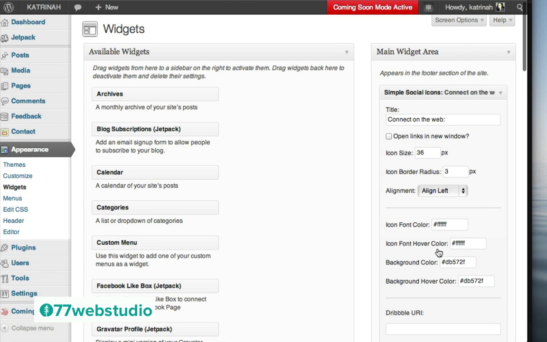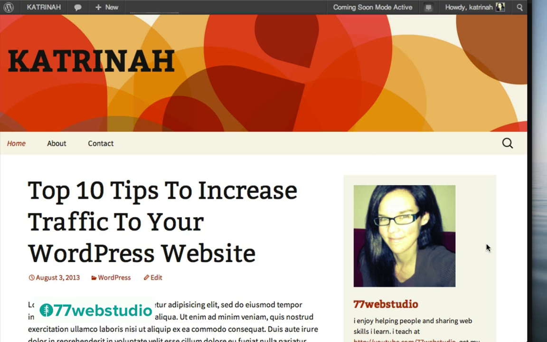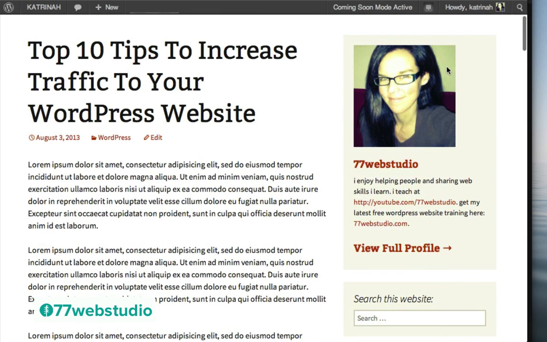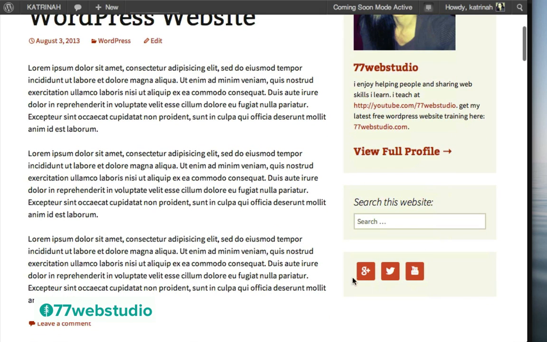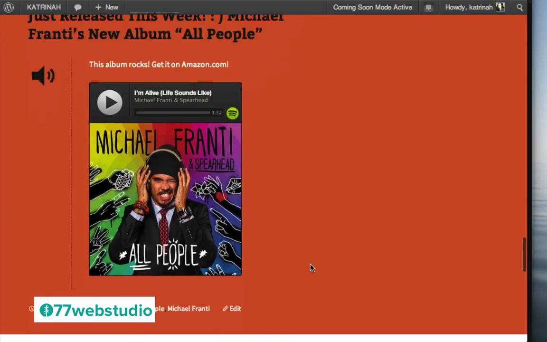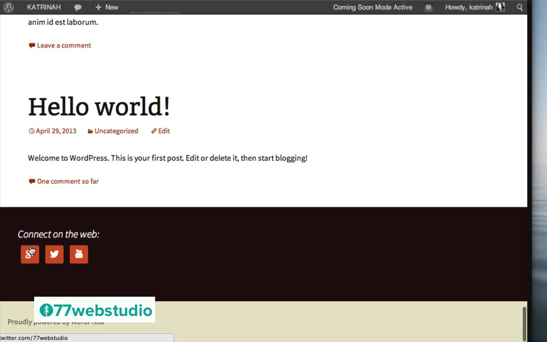I'm going to keep my widget area as it is right here, and let's go check it out by visiting the site. So on the top left, I'm going to click on Visit Site. And now we see here I have the widget area sidebar with the gravatar, and then I have the search box, and then I have my social network icons. And in the footer area, when I scroll all the way down, we see here I have my social network icons as well. So anyone who wants to connect with me on Google+, Twitter, or on YouTube can easily do so by simply clicking on any of these different buttons.